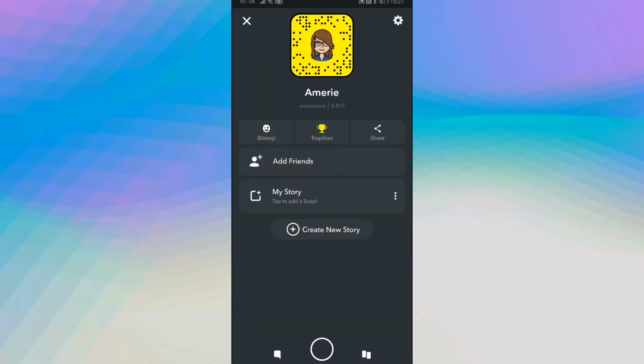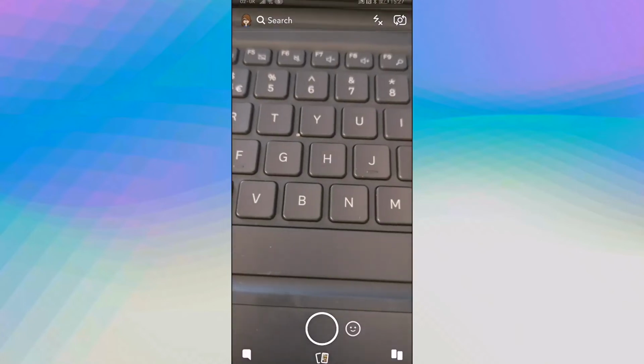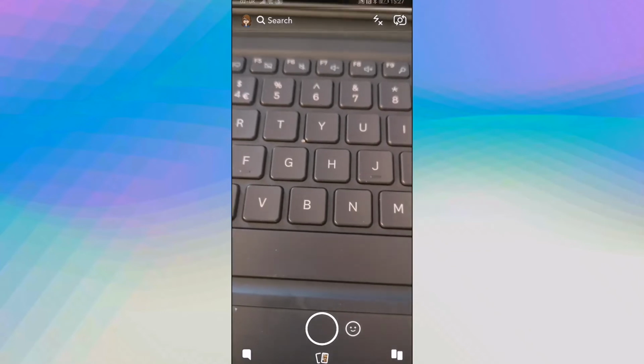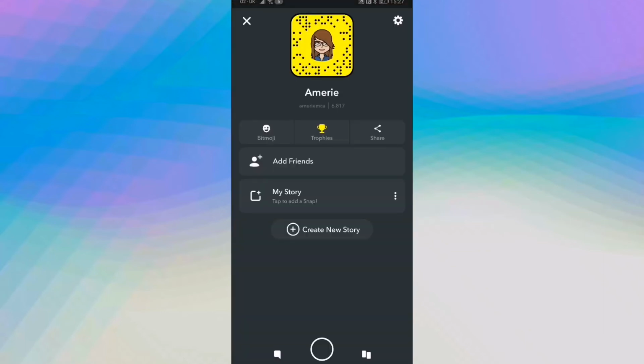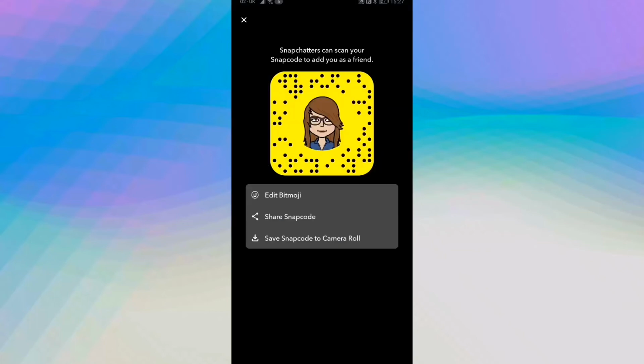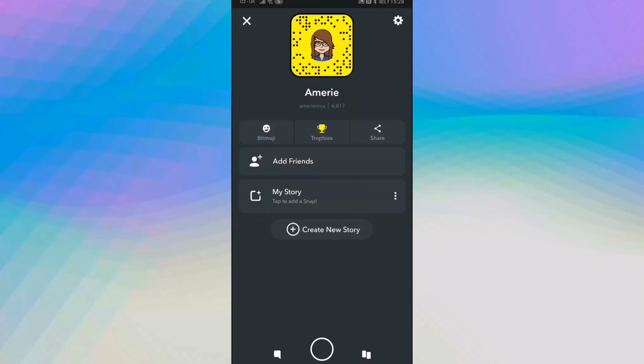Now if you're not quite sure what a snap code is, all you have to do is go back to your main screen and then go to your profile again. And in here where it has your main icon at the very top, just tap on that. This is your snap code. Or you can save your snap code to your camera roll, or you can get someone to take a picture of your snap code, and it means that they can add you as their friend.